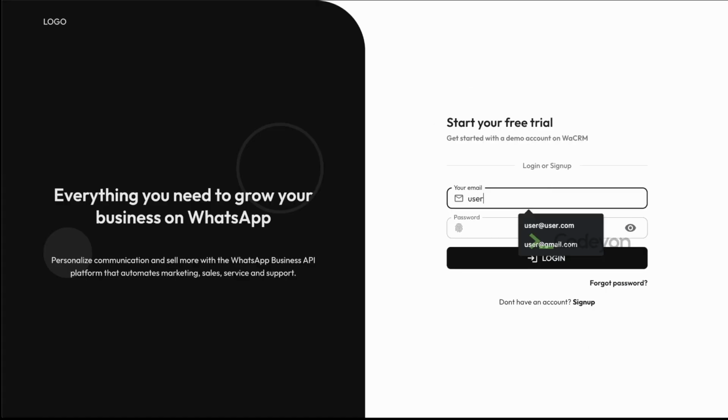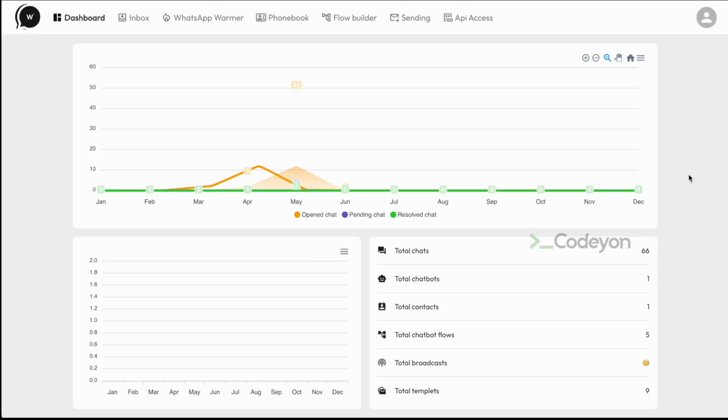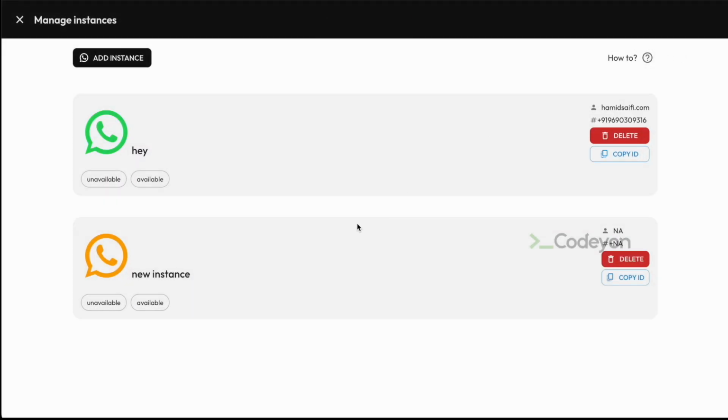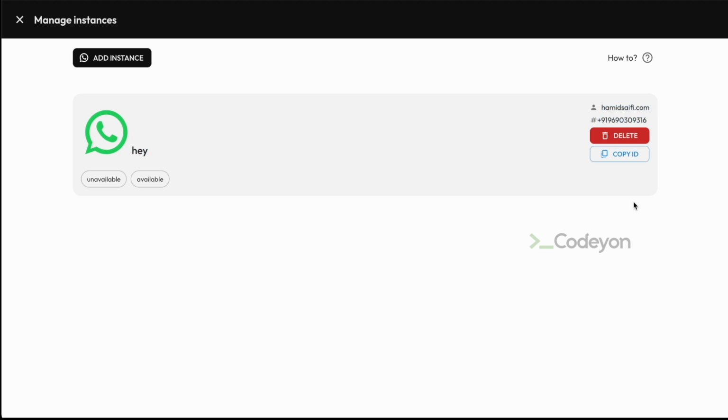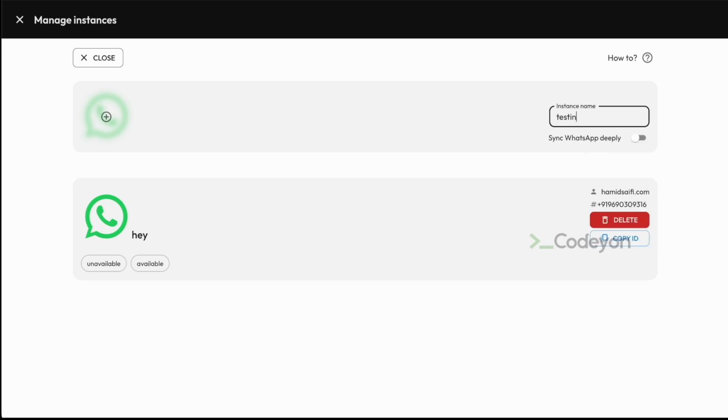So this is the user login section. And this is the dashboard of the user. You can see the total chats, the total chatbots, the contacts, and this is the chart. I'll show you how to manage your instances from here. If you want to sync the device, just switch it on and click on generate QR code.